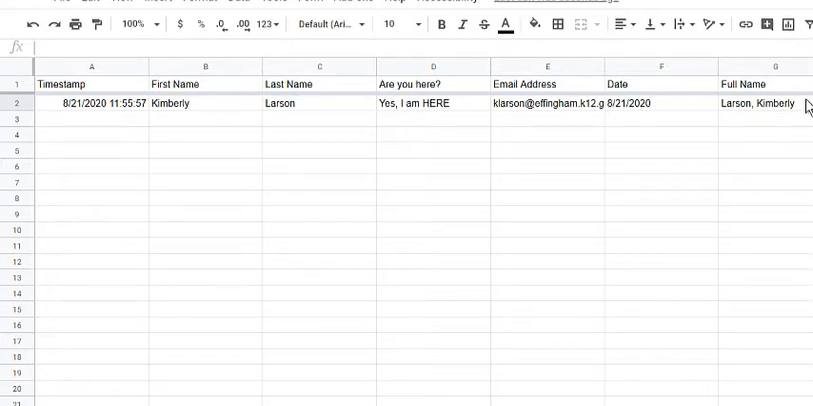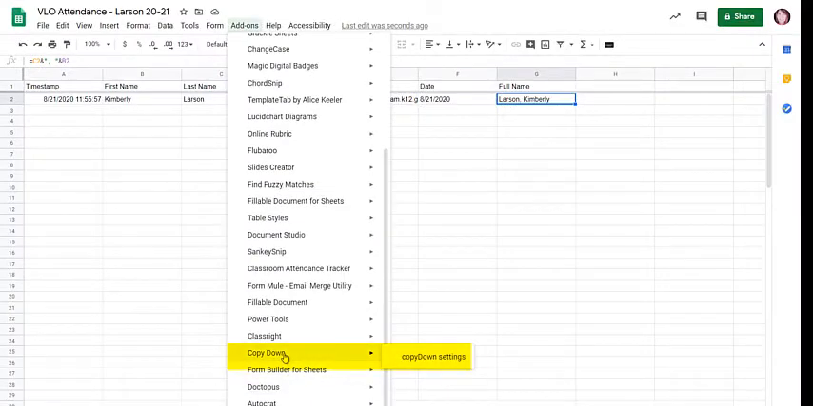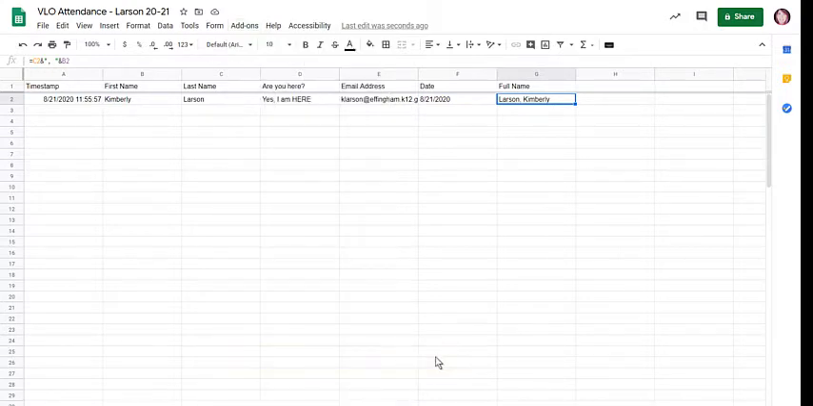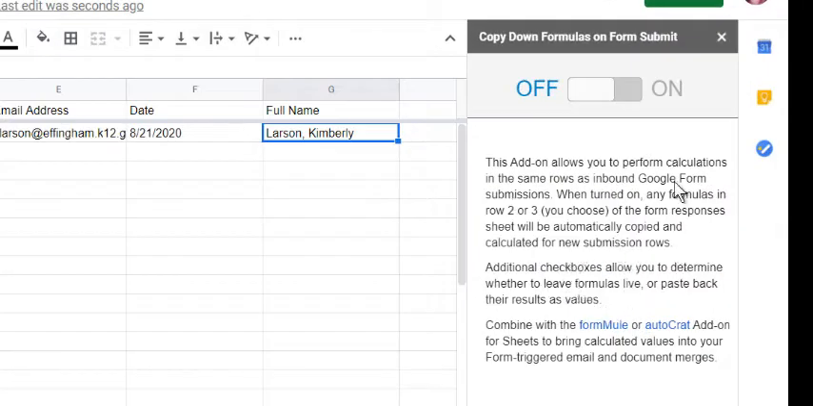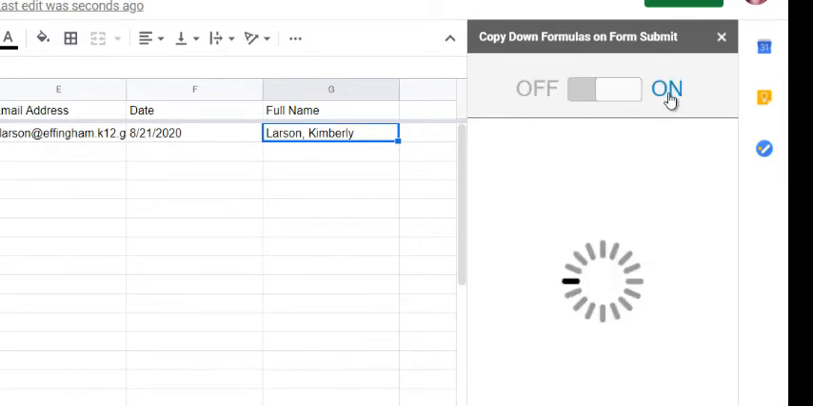Now, when the next person goes to enter in the form and it populates the spreadsheet, I want it to automatically copy these two functions and pull these down. So I'm going to use an add-on called Copy Down, and yes, I know I have a lot of add-ons, but it's okay. Yours will probably be up there towards the top, but I'm going to click on Copy Down, and here are the Copy Down settings. When this pops up, you're going to see that Copy Down is currently turned off. So I'm going to go ahead and turn that on.